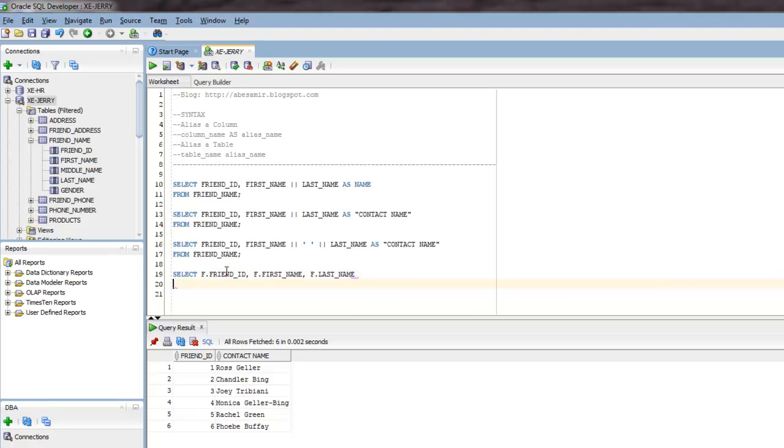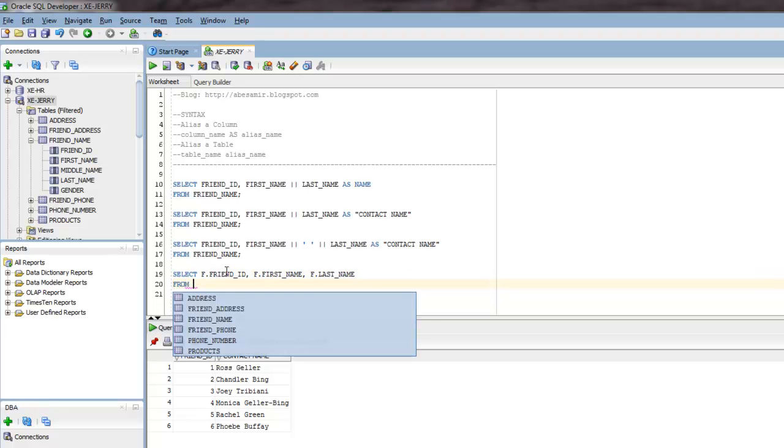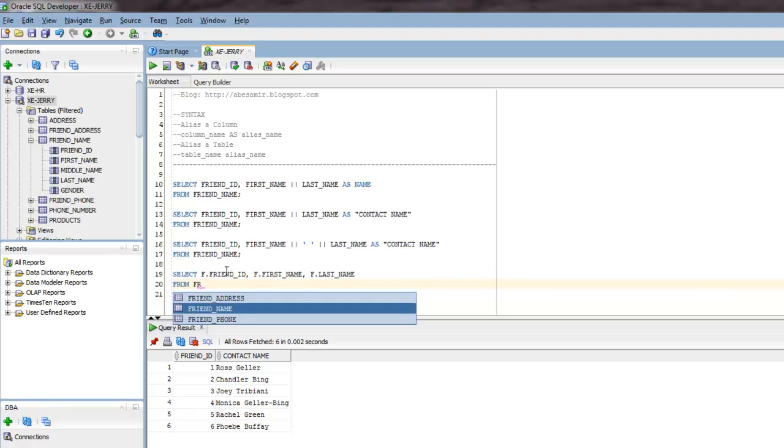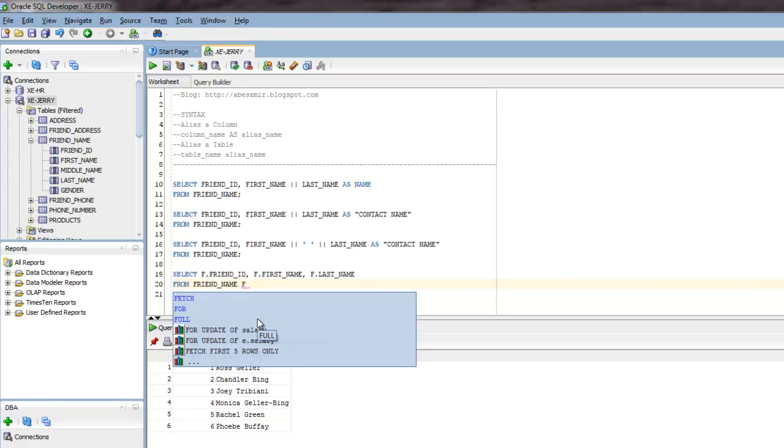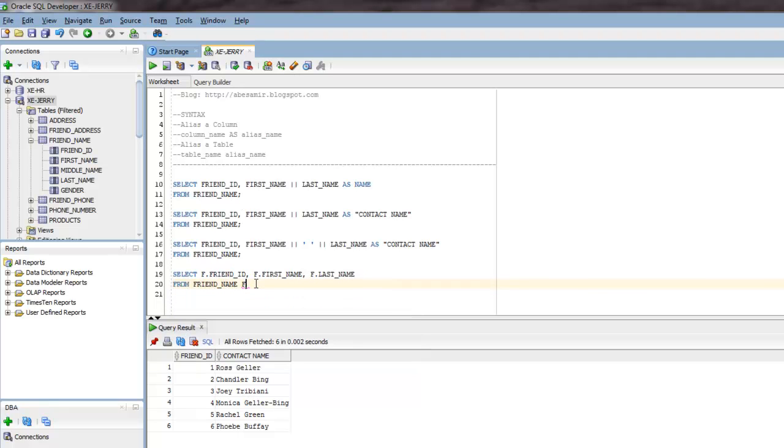So from, again, I'm selecting these columns from the friend name table, and just so that it knows what this F means, I'll put it as my alias and put the F right after the friend name table. As you can see in the syntax here, table name, alias name. Here's my table name, and here's my alias name, just one letter. Semicolon to close that, and I'm going to run that, and there you have it. It gives me the friend ID column, first name column, last name column.